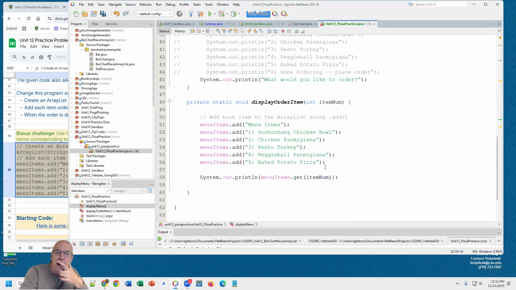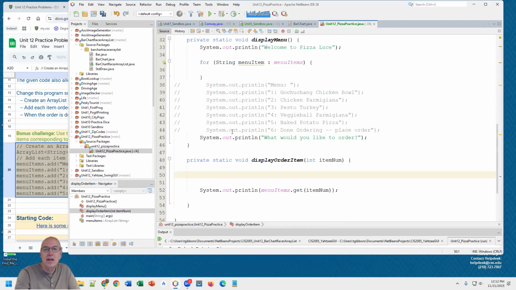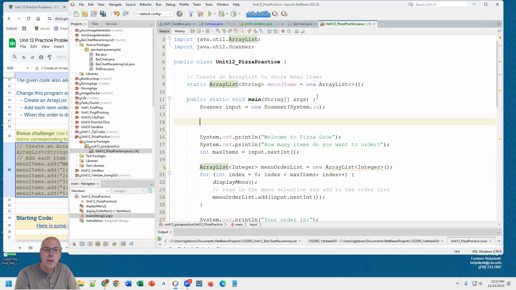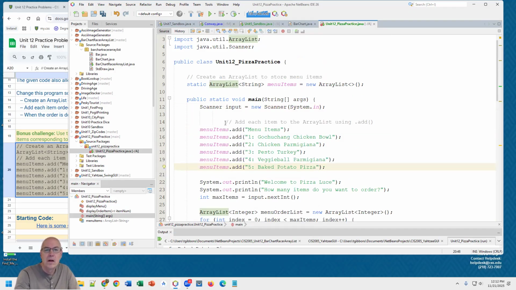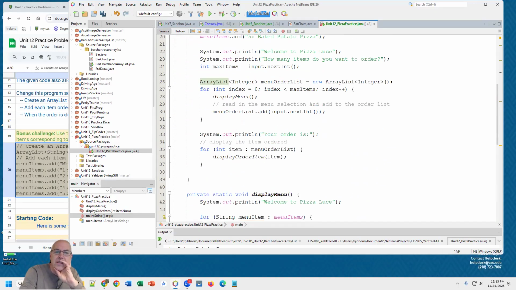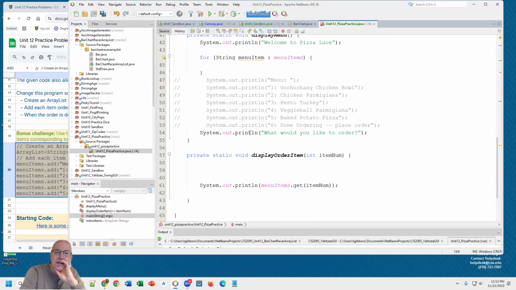So I'm going to do all this adding in my main method up here. Actually, for my main method, I'm going to initialize the menu array here, in one place, and then display it.